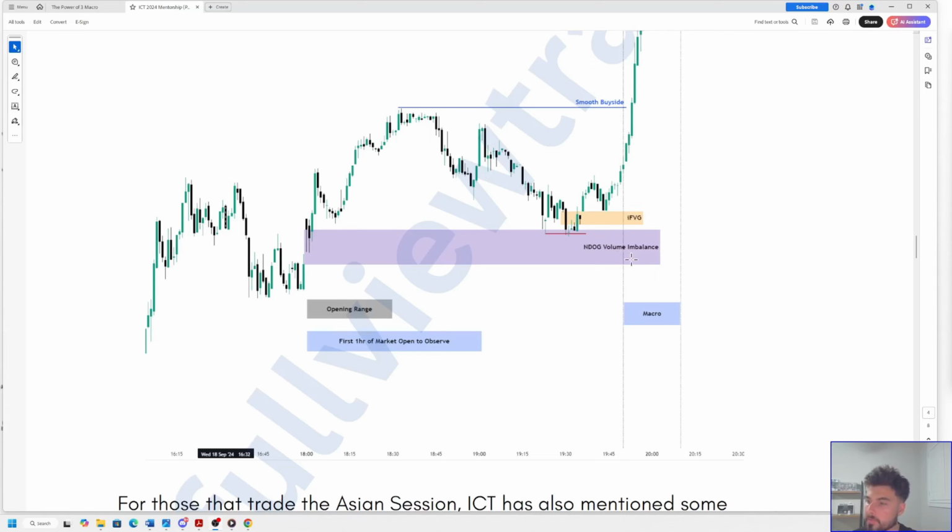What I'll be watching for is to wait for the market to trade into that new day opening gap. Wait for it. Also, I want you to note down, what do we form in that first hour of market open in the opening range? We form all these smooth buy side points. We fail to take it out in the 650 to 710 macro.